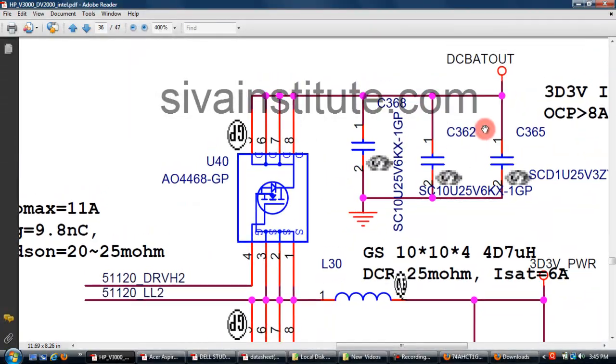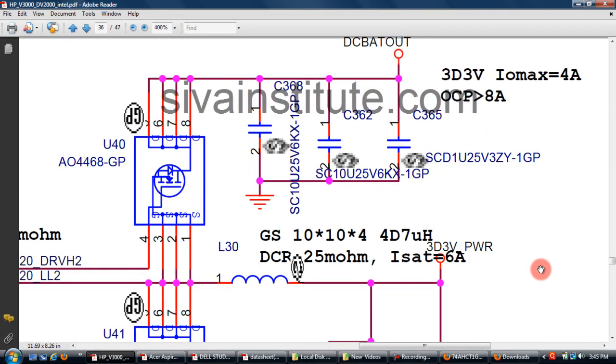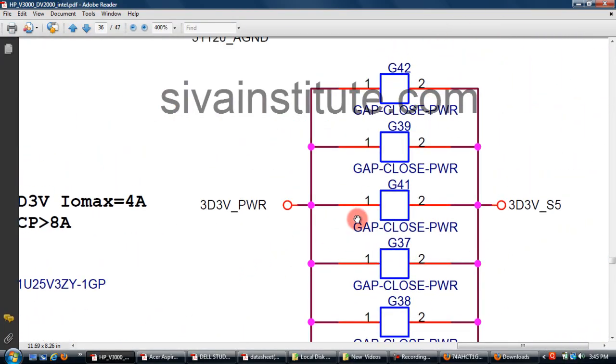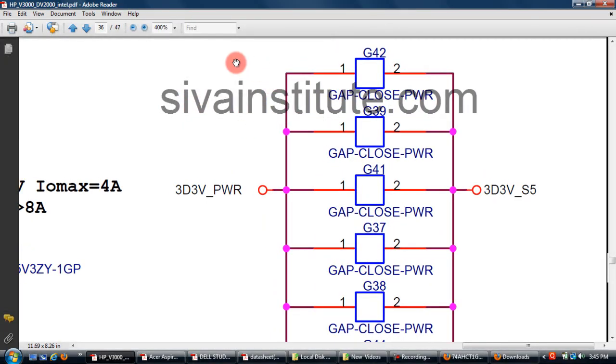After this voltage comes out from this IC, this voltage goes to L30. This voltage goes to the L3D3 power. This voltage goes through this gap resistor to 3D3 S5. This voltage goes to ICH suspend 3.3 volts.